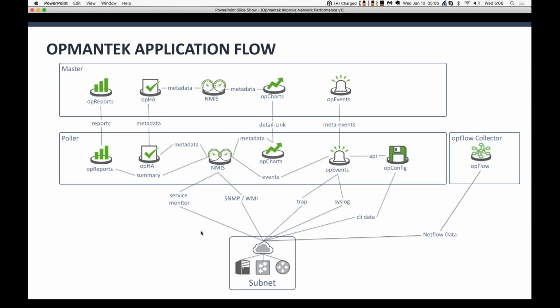Just a quick view of Augmentics application flow. We're looking at it from a two-tiered approach. With our commercial modules, you can actually take multiple NMIS servers and spread them out horizontally, so you can scale horizontally. You can deploy as many NMIS servers as you want across your architecture. They can collect from all of the subnets and devices that are under their purview, and then move that information up to a master level server, and you can have one or more master level servers.